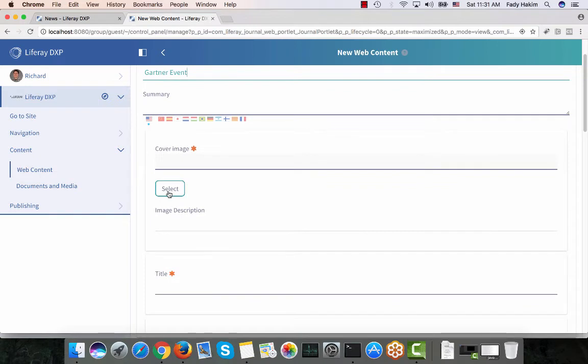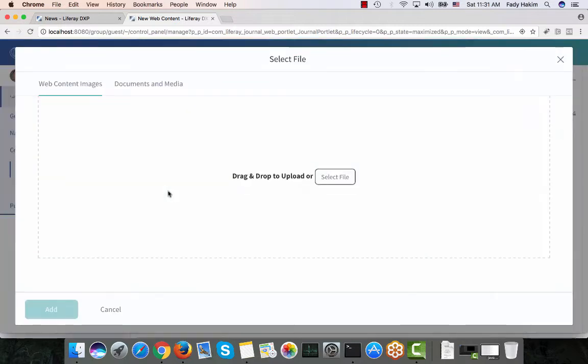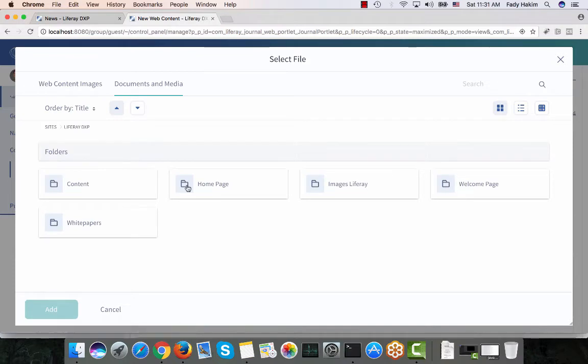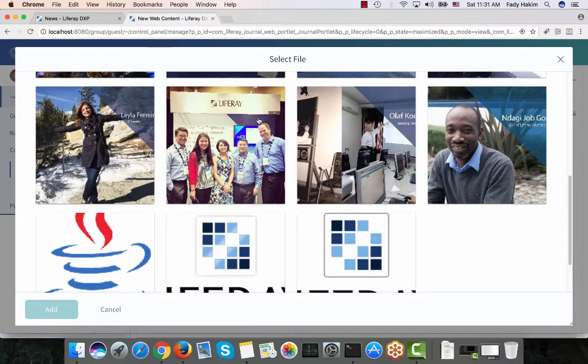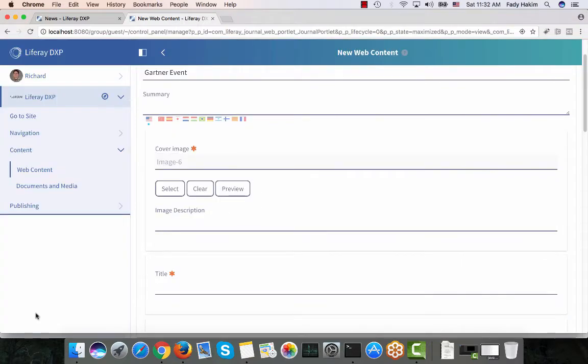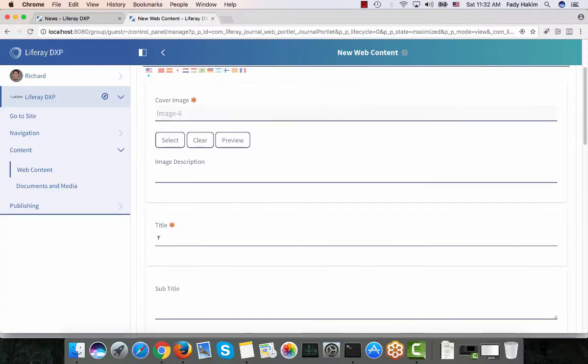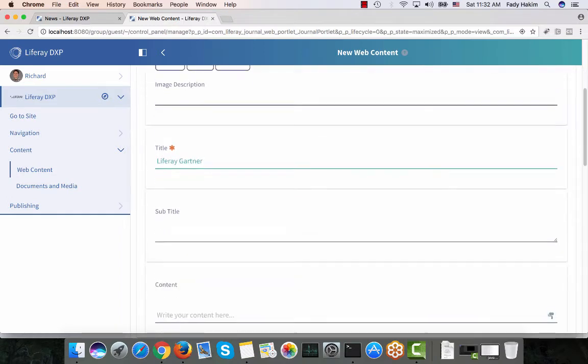Liferay was part of the Gartner event booth, and we had some photos there. So I'm going to upload new photos and add them to the home page. I'll go through my document repository, and under Liferay images, I have an image for Liferay Gartner. Click add. Now I have this added, and I'm going to add this Liferay Gartner again.